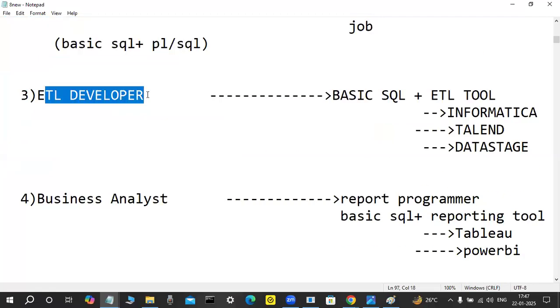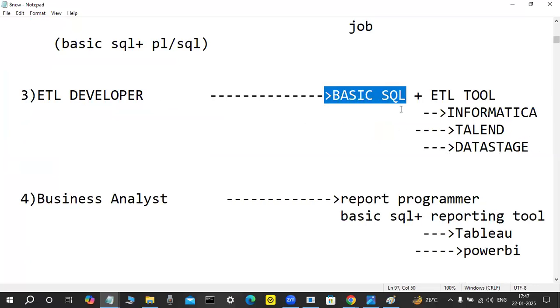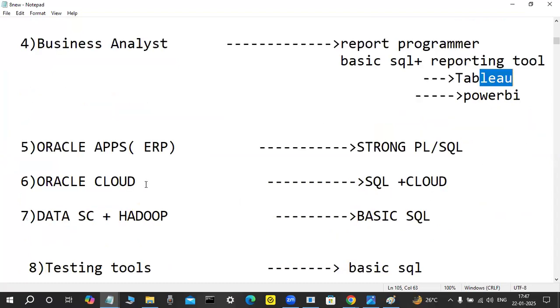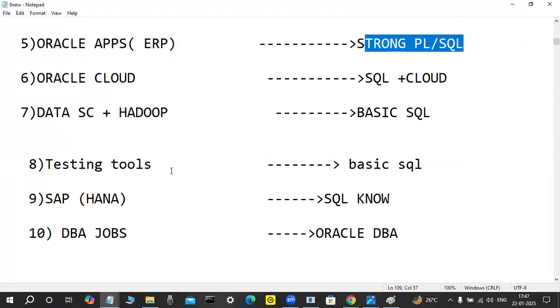Again, ETL developers. One of these days I will tell you about Informatica, Talend, DataStage, these types of developers also. At least a basic SQL knowledge is required. Again, report programmers also need basic SQL knowledge. Nowadays so many people are learning the Power BI tool only. In that one, basic SQL knowledge is required. On the ERP side, anybody interested to work there, strong PLSQL knowledge is required. These types of so many jobs are there.